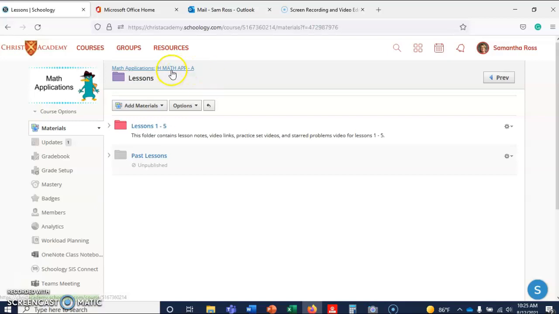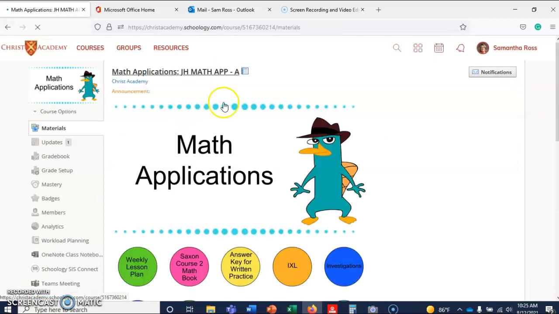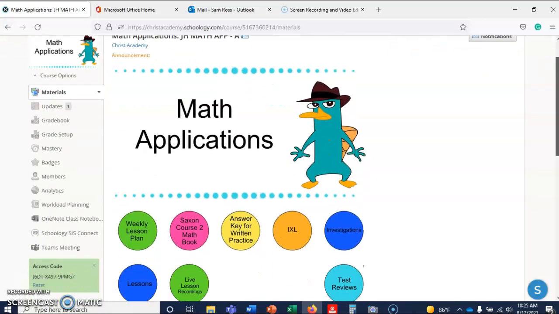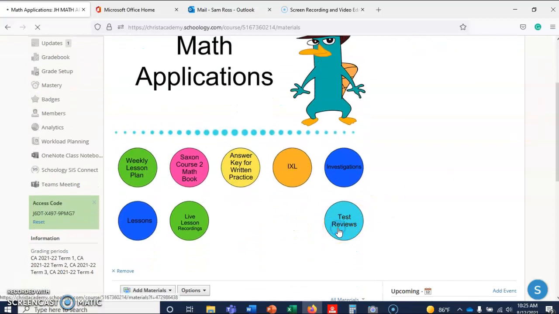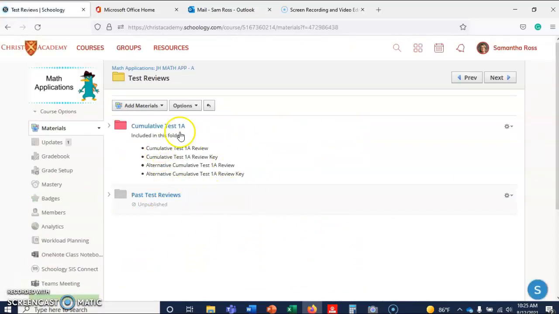The review for the test, so if we go back up here and we see our buttons again on Schoology, and I'm in Schoology, and we click our test reviews, the reviews for the test show up here, and I've already posted the review for the first test. Depending on how everything goes the first week, I should know. Right now I have the first test scheduled as Wednesday, the 8th of September, and I'll show you that in the lesson planner. But I already have the first review posted.